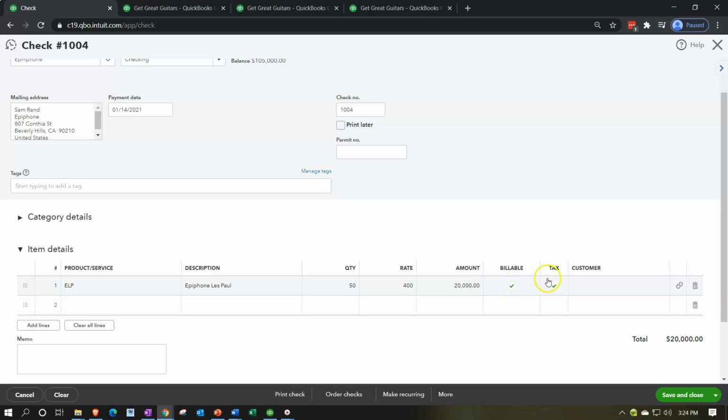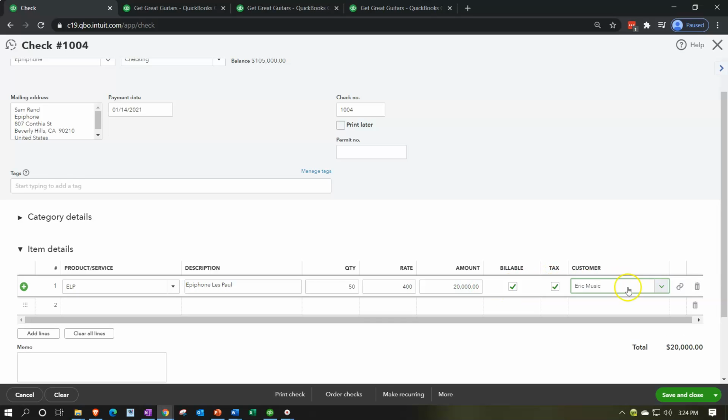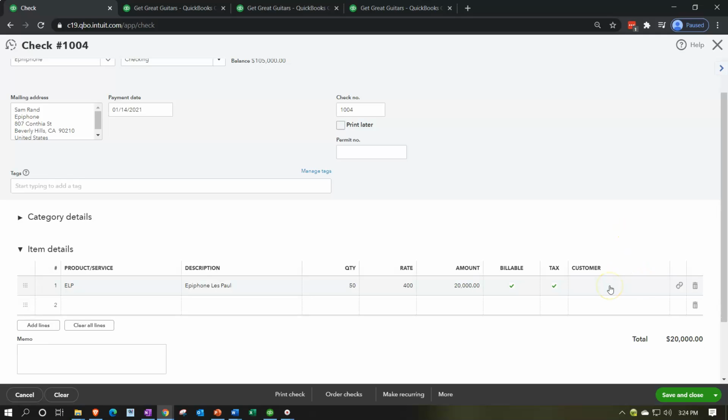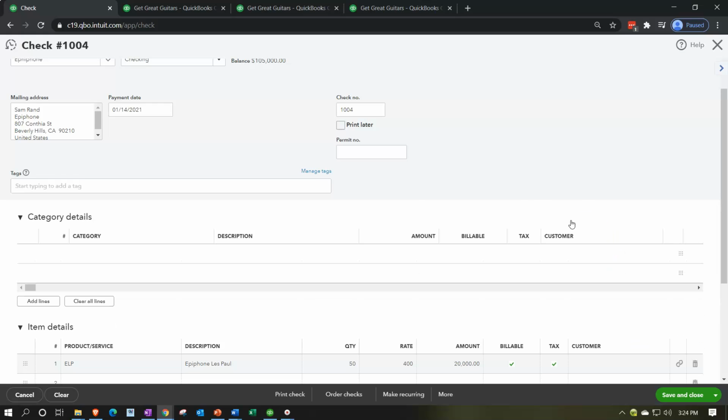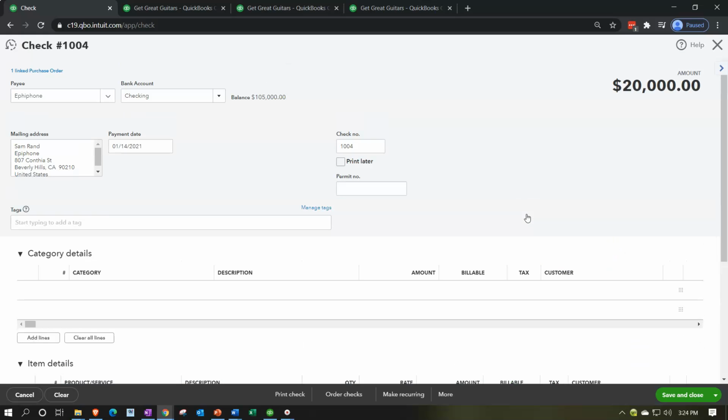So I'm going to make it billable, and I'm going to make it taxable. And notice this field keeps on going in and out here, so it should be there. It should be there, but when I click off it, it's not there. But just know Eric Music is going to be the field that we have selected down below. So what's this going to do when we enter it?